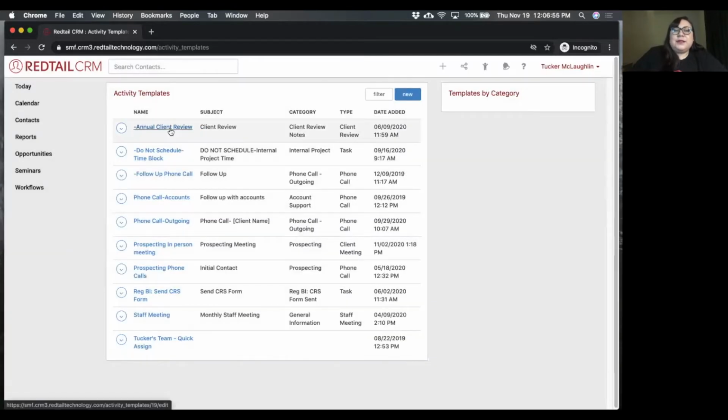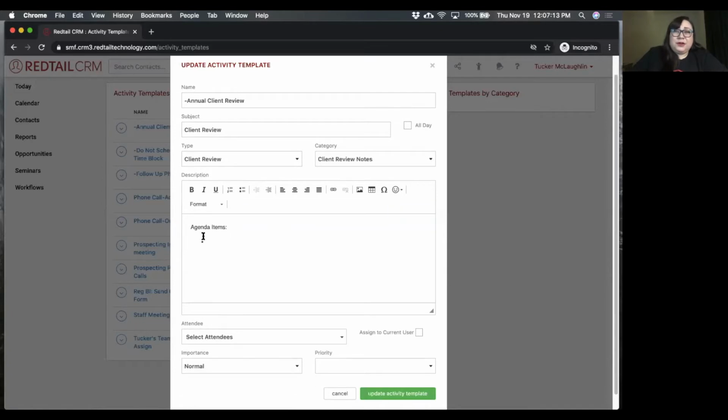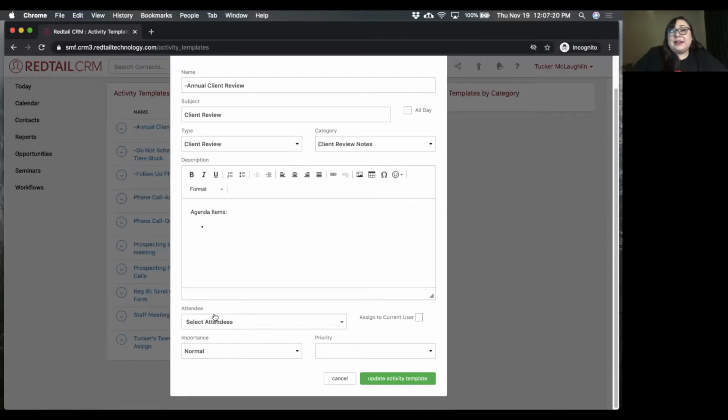The first one I always like to give as an example is a client review. You don't have to make it as specific as client review. It can be just client meeting. But again, the whole purpose is we know we meet with our clients, and that's something we do frequently. Build this as a template so that it pre-fills your subject, your type, your category. You can even pre-fill your description if you have a whole laundry list of things you like to remember. You can even set your attendees as well.